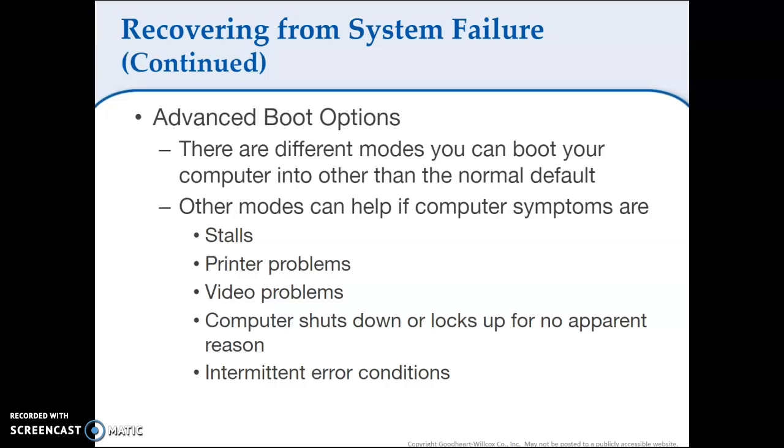Now, if we take a look at advanced boot options, there are different modes that you can boot your computer into rather than normal default. I'm not sure if most of you know that or not, but normally it is set to just default boot to a particular device, and then we just see our machine boot up, and then we log into it and we use it. But those configurations can be changed.